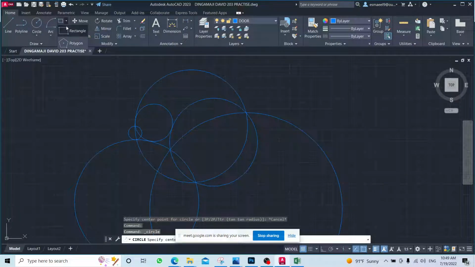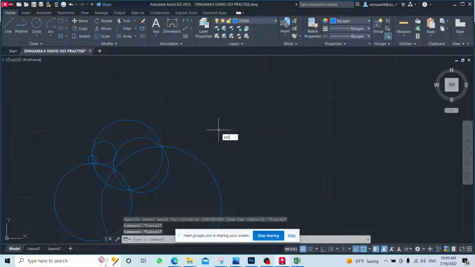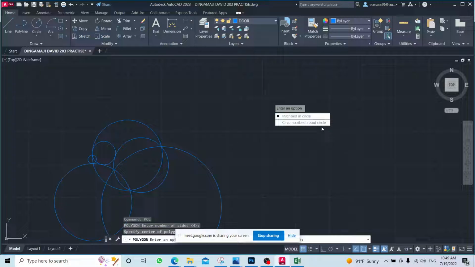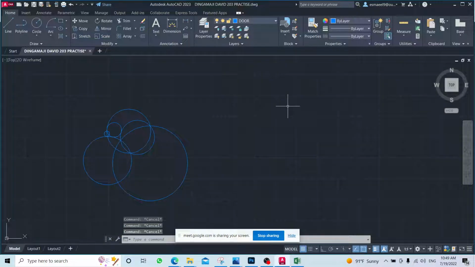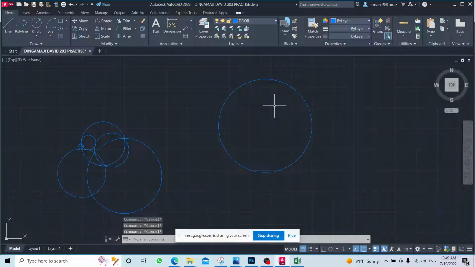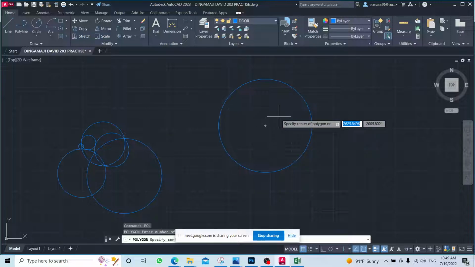We talked about rectangle, polygon. If I type polygon, which is POL, and click space, it will ask me the number of sides. If I enter 4, it's going to be a normal rectangle. It will ask whether you want it inside a circle or outside. Look, I will show you something before. For example, this is my circle. My circle is 700. And now POL for polygon, space. How many sides do I want? 4. Specify the center.